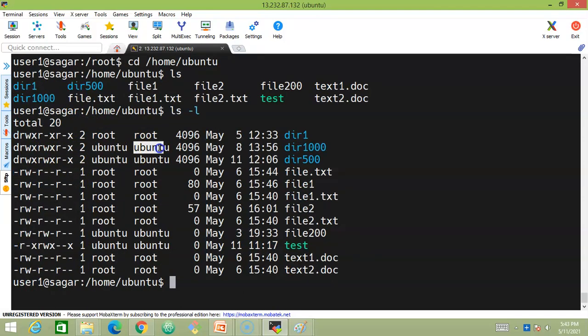The moment user1 belongs to this Ubuntu group, and this Ubuntu group, see, look at this directory 500. This Ubuntu group has got what file permissions? It has got all read, write and execute file permissions. So the group has got read, write and execute file permissions. It means that even user1 will definitely have the write permissions.